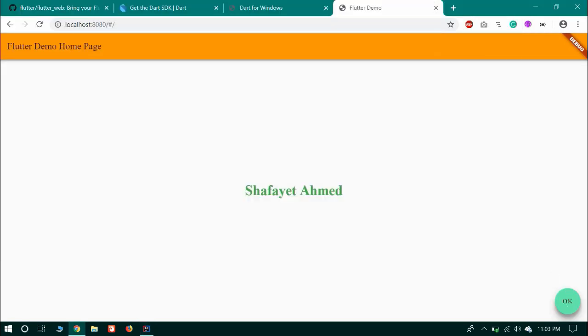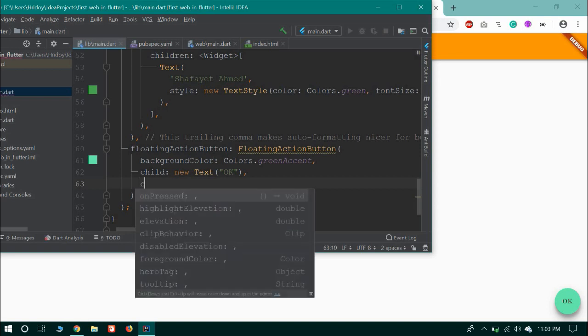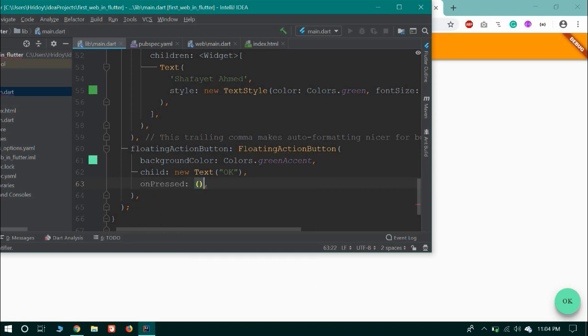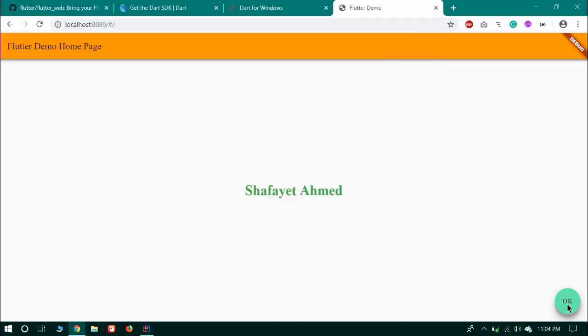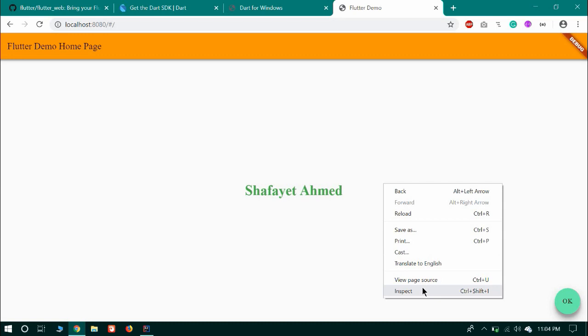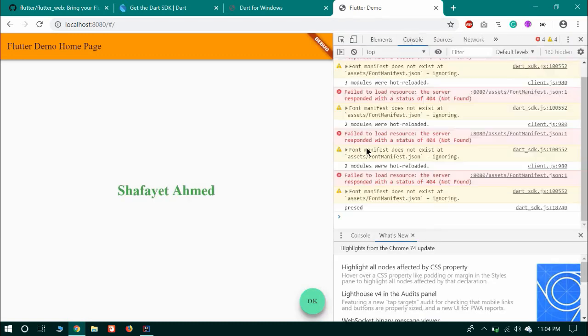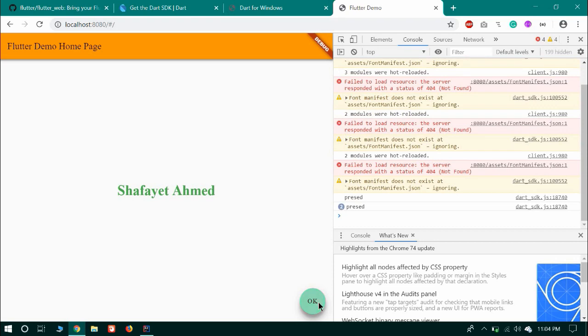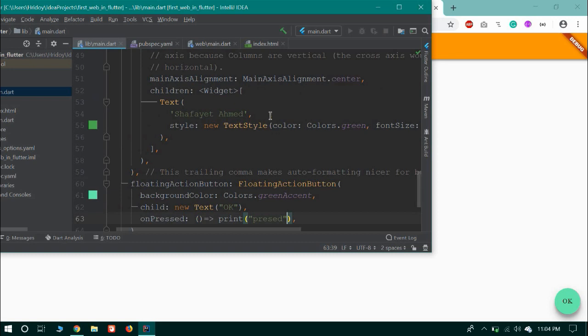Here is our floating action button, but we can see after pressing it there is no material animation here, so we can fix this by including an onPressed method in it. I'm giving it an anonymous method which will print something to the console, pressed. Save it. Let's go to the console and then click it. Here is our pressed.